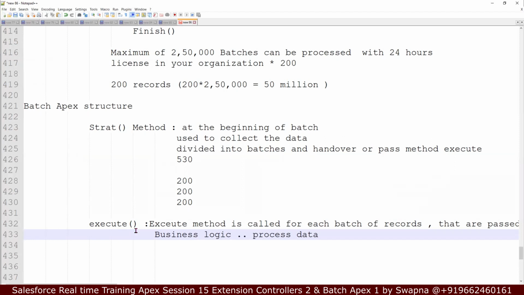Now, let's divide this work. The start method passes all the records to the execute method. The way it passes, if I have 530 records, the start method will not pass all 530 records to the execute method. It will divide them into batches. First, it will pass 200 records, then one more time 200, and one more time the remaining. So 3 times it will execute the execute method. That means the start method is going to pass the data 3 times.